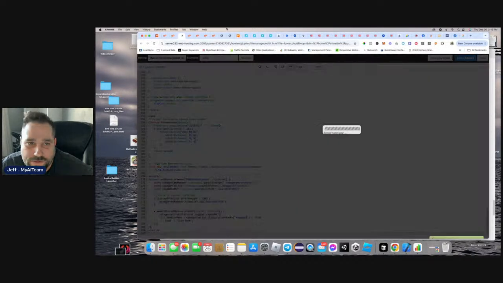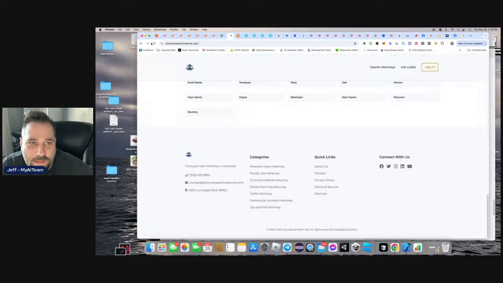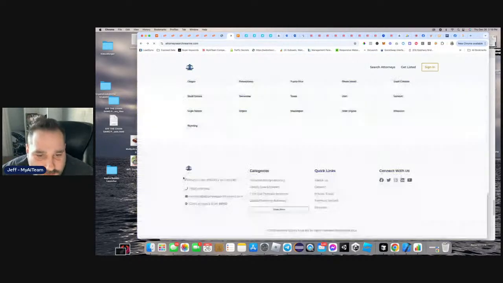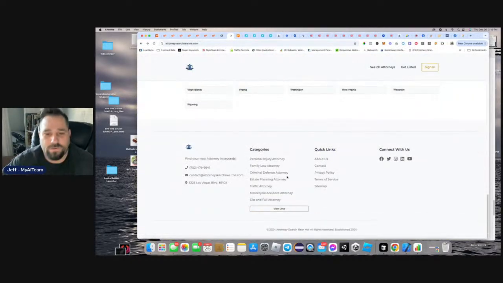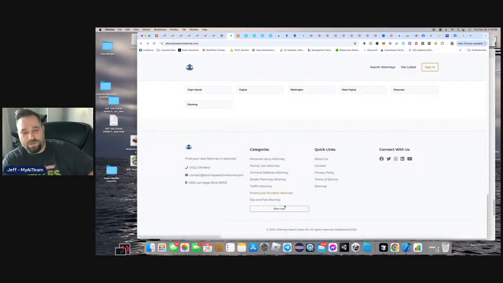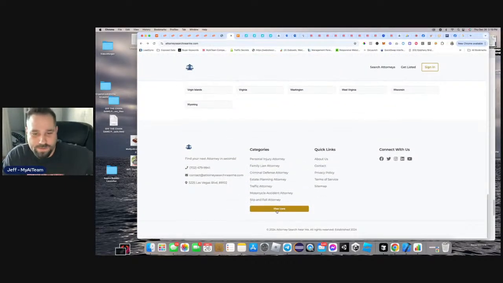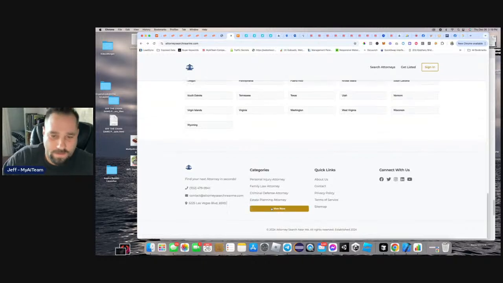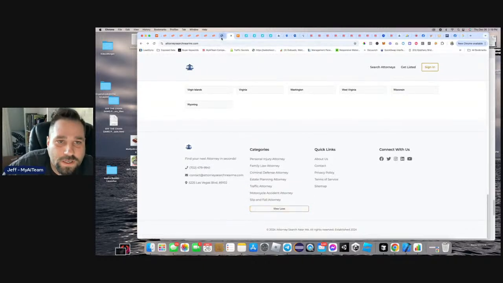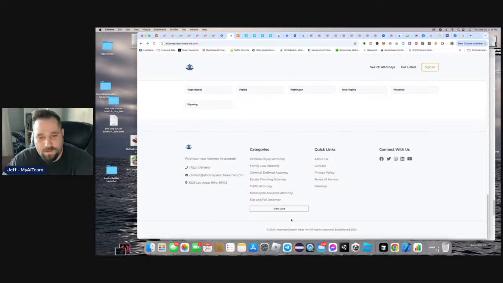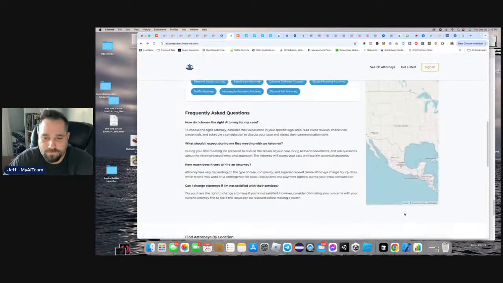Bam, like a mouse. All right. Footer refresh, categories, view more. Bam, view less. That looks pretty good. I like it. View more, view less. Looks nice. Cool, clean. Nice. Okay. I dig it.